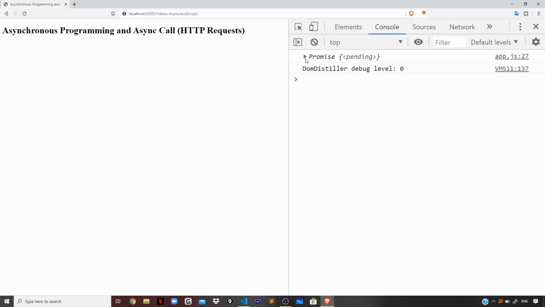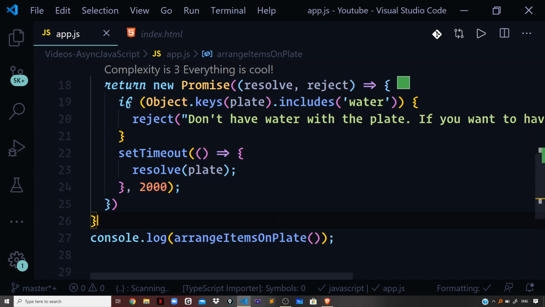So you can see we are getting a promise. So now on triggering arrange items on plate, that returns us a promise on which we can tag .then and .catch to handle the cases for promise resolution and rejection respectively. So whatever callback you pass to the then method will get executed. So let me show you this.